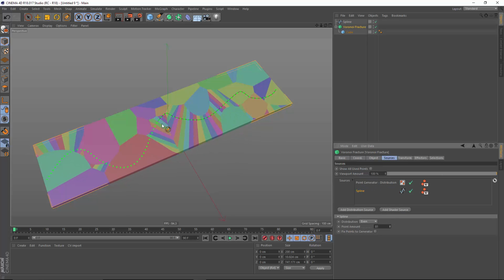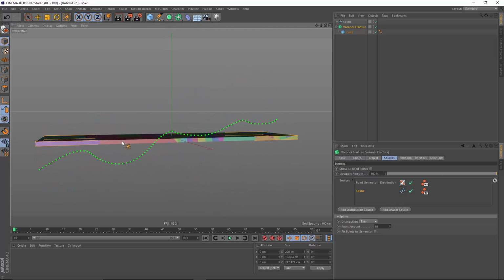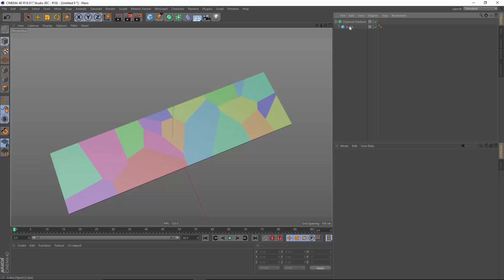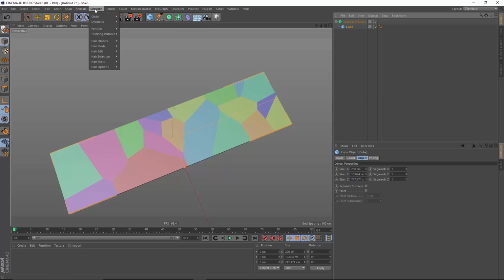And if I increase the point amount, you'll see that we're getting this very linear result, and the sort of gaps that are unexpected are based on my camera orientation. Close, but not quite what we really want. So I'm going to delete this, and we're now going to create a hair object. So go to Simulate, Hair Objects, Add Hair.